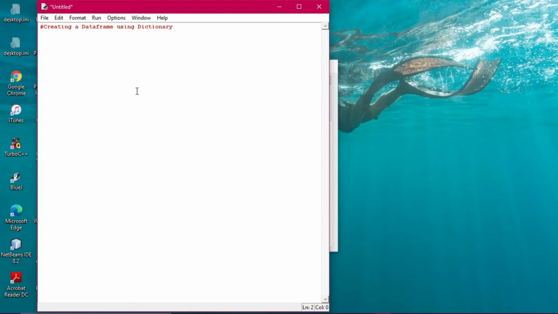We have to follow a few steps. Create a dictionary in which each index is associated with a list of values. If it is not so, an error might occur. Make sure that each list contains the same number of items. Suppose you have given the first list 5 items, the second list also has to contain 5. Pass the dictionary to the DataFrame method, and your data frame will be ready.